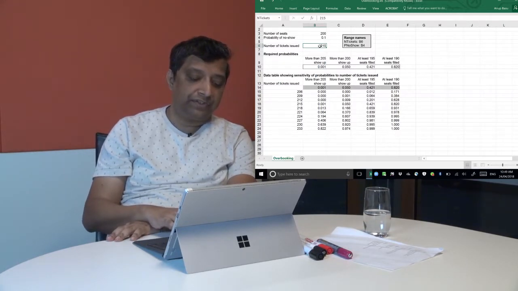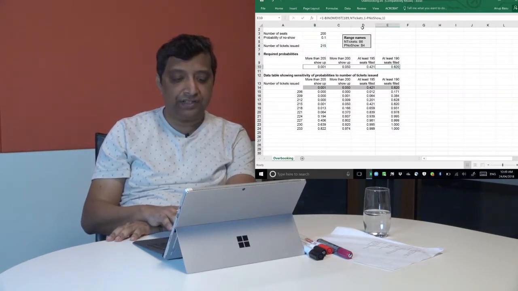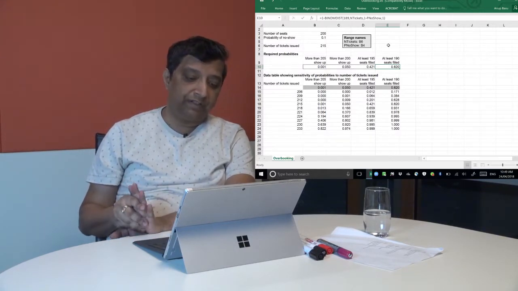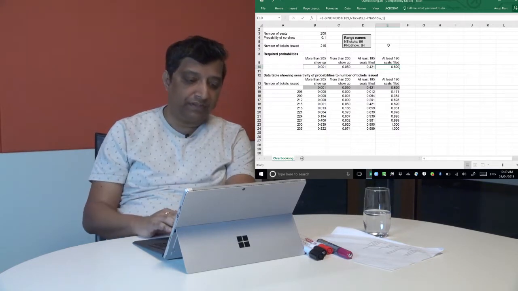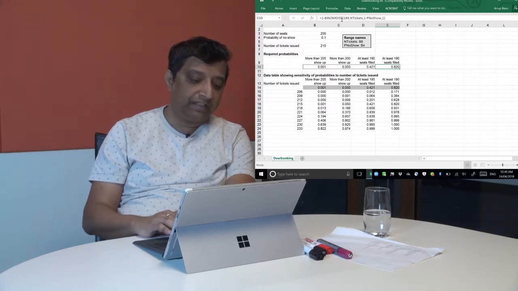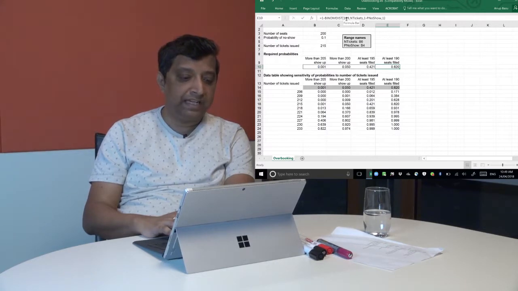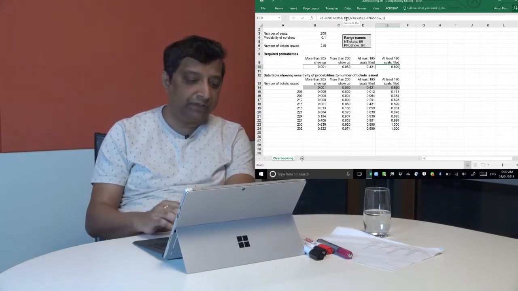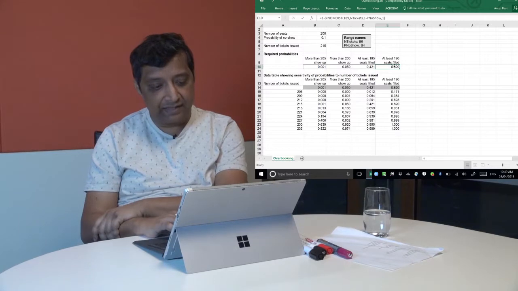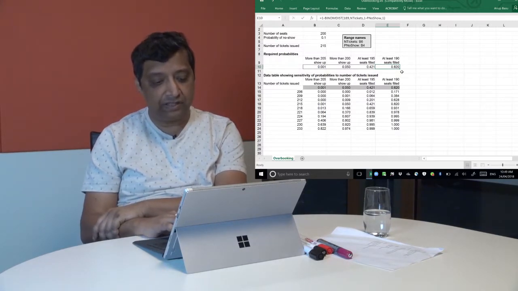In this case, 215 tickets were sold, and you can see the chance of at least 190 seats being filled up is given here. If you click on the cell and look at the formula bar, we have used the binomial dist function to assess the probability of 190 seats being filled up. Binomial dist always gives you the probability of less than or equal to a number. So when we are talking about 190 or more seats being filled up, we have used binomial dist with 189, which gives you the probability of 189 or fewer seats being filled up. 1 minus that is the chance of at least 190 seats being filled up.